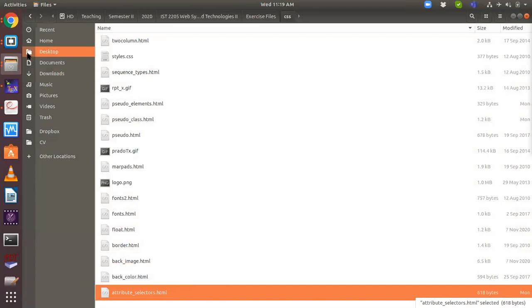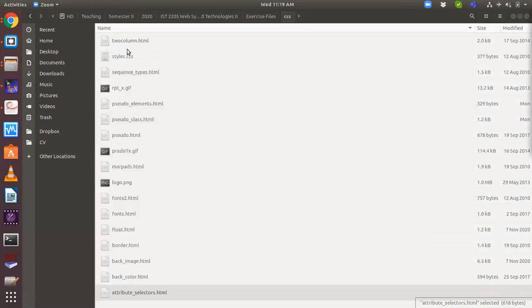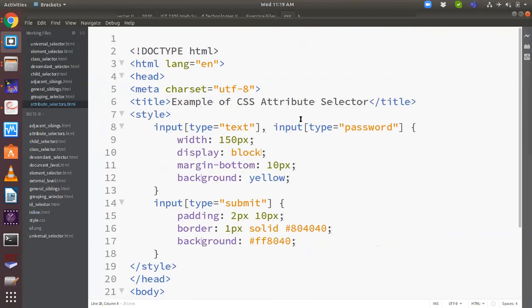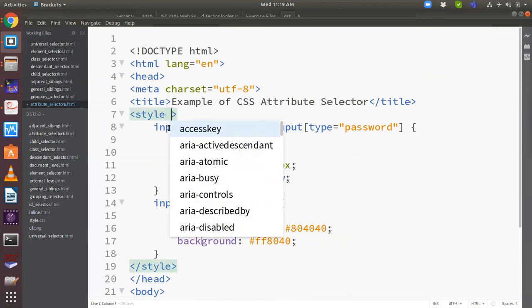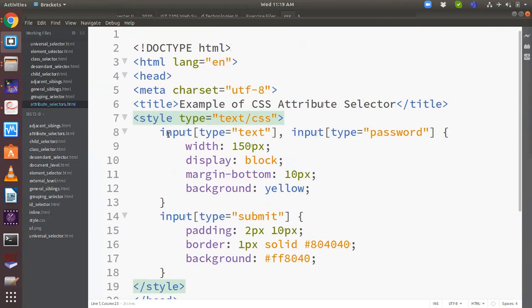Okay. So I'm going to give it the same name. Okay, it will be better if I show it from here because the codes are colored a bit. So you will see that. The CSS style sheet starts from here. So I can set type text CSS. Now, let me increase the size a little bit.